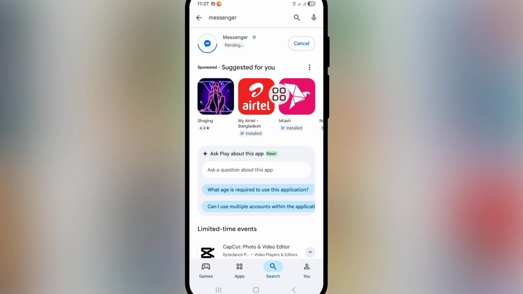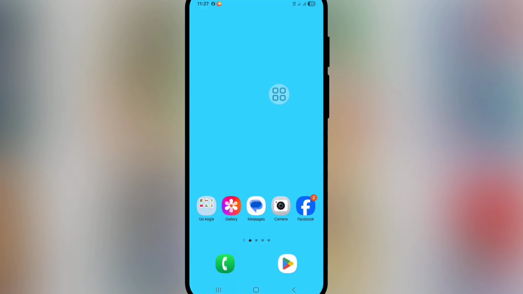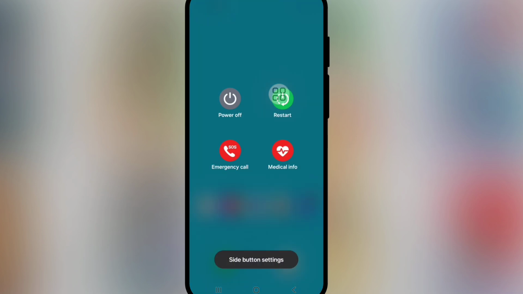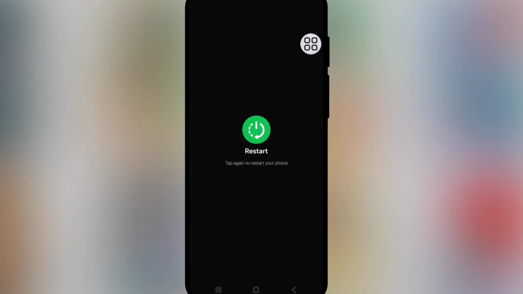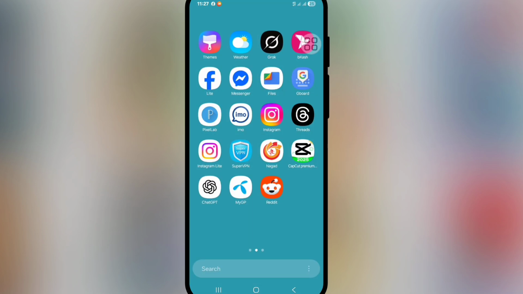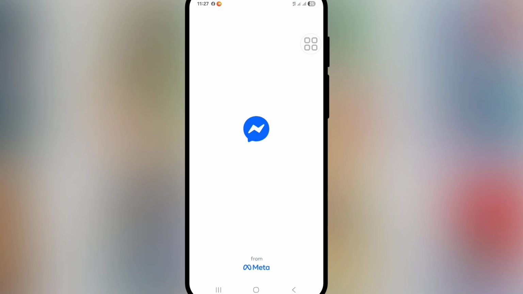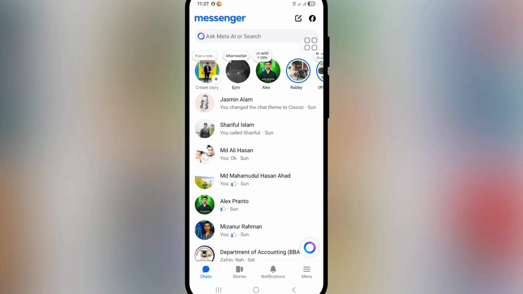Now wait for the update process to complete. After completing the update process, now restart your phone. After restarting your phone, now go to Messenger and see the problem solved successfully.